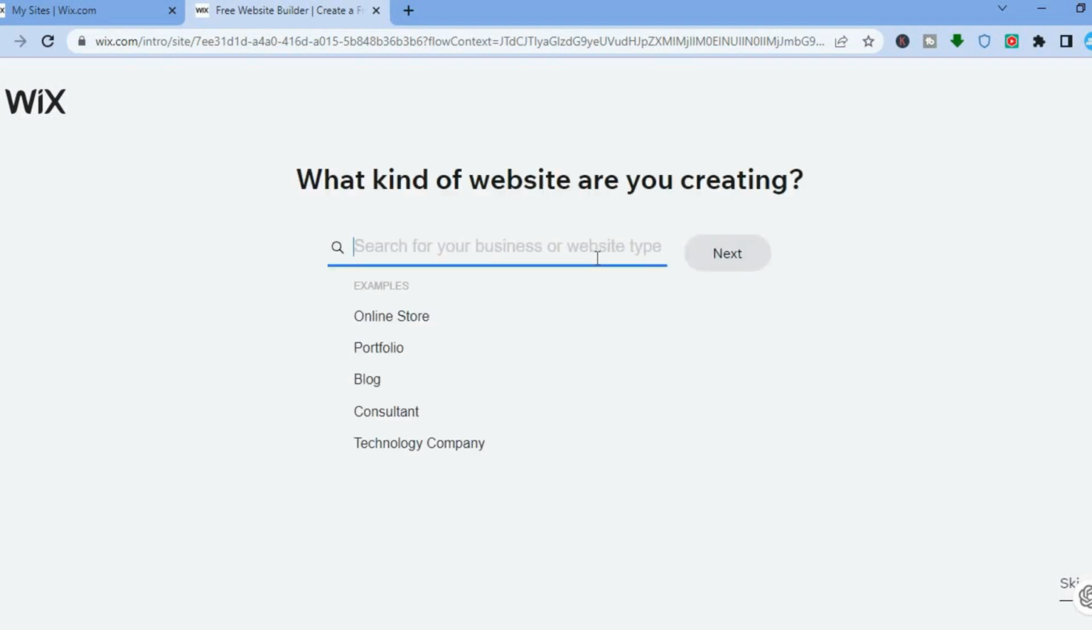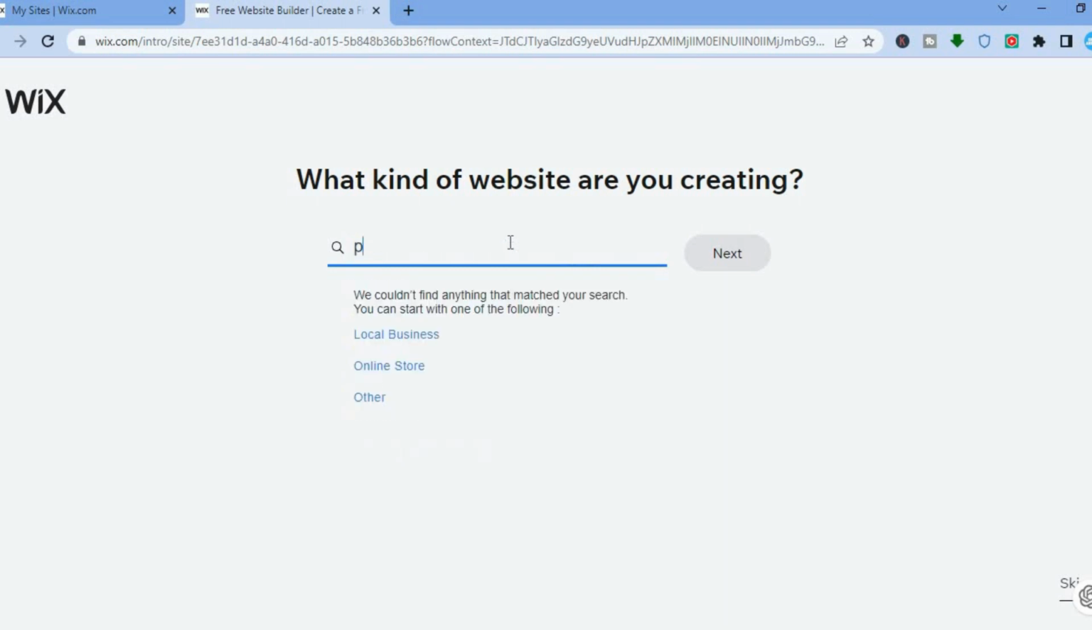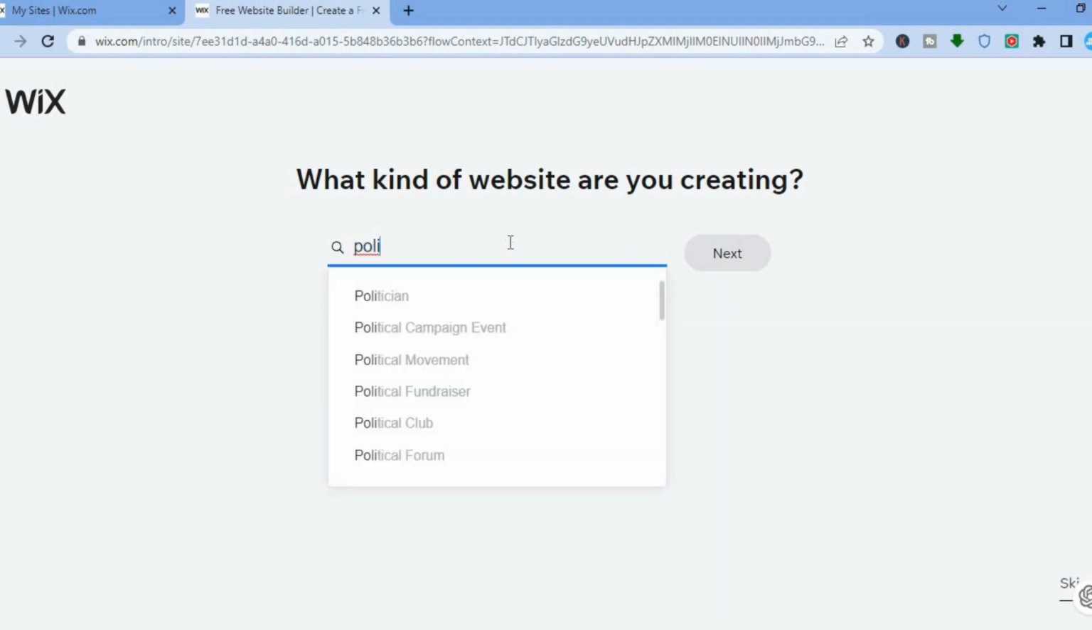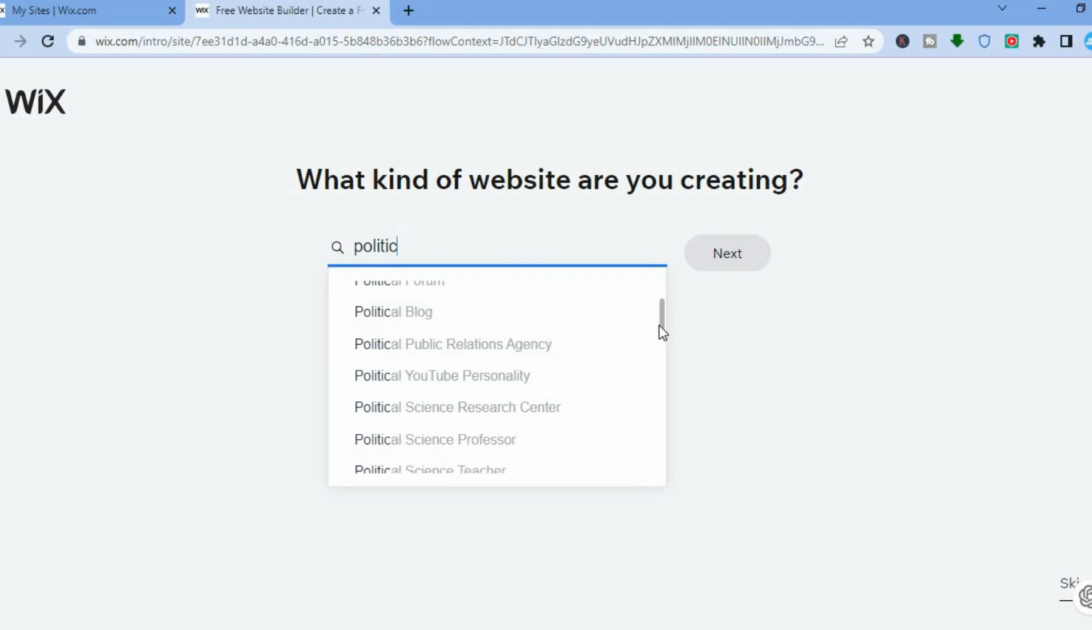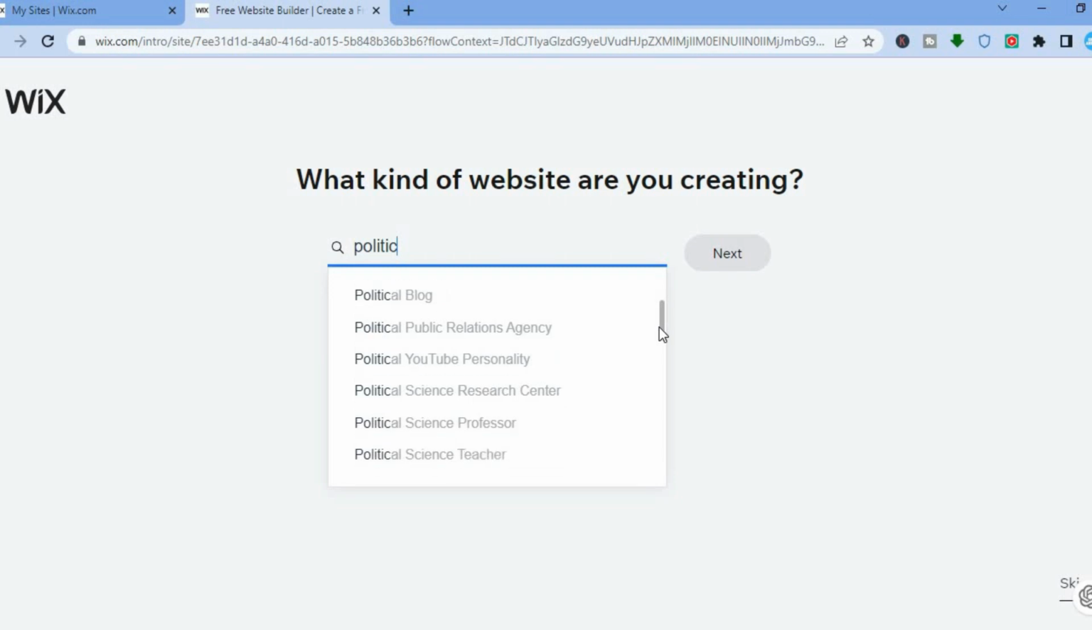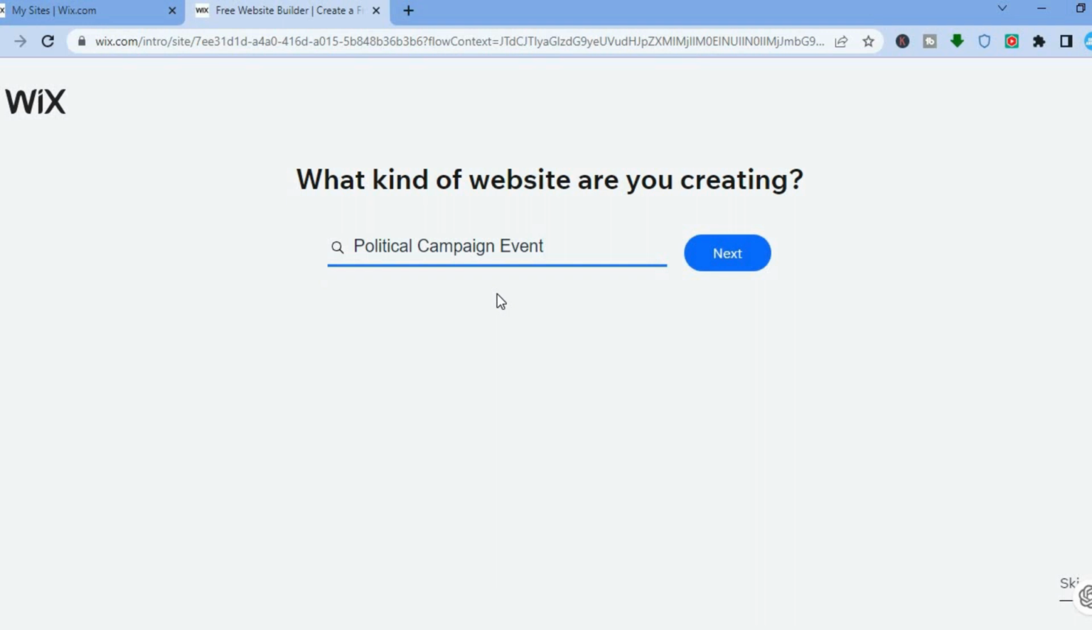And the next thing you're going to do, right where you see the search bar, you're going to simply type in right there. You could type in political campaign. So let me do that real quick. And you can see right there, political campaign event. And if you also would like to create a website for a political fundraiser, you can do that. Political blog or political public relations agency, you can also do that. So there are numerous options. But since we are creating one for a political campaign, let's select this one right here.